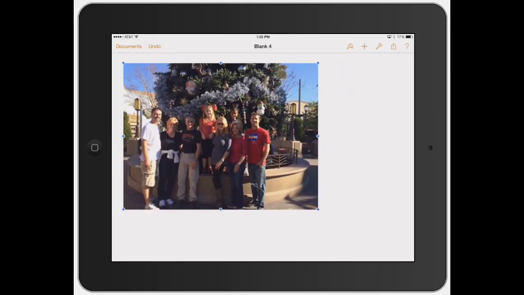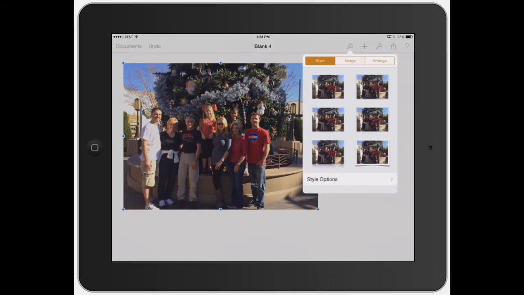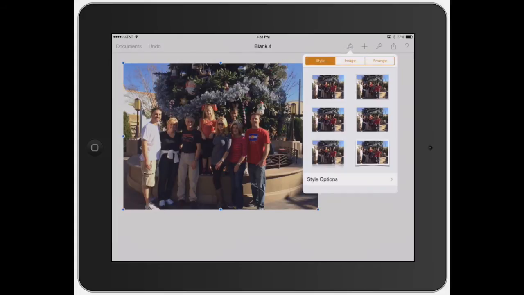And so now let's go ahead and try to manipulate it. To manipulate it or to add styles and different effects to it, what you're going to want to do is just click the little paintbrush tool, the details tool, and it gives you a couple different things. So you got your style, your image, and arrangement. So let's go ahead and click on style.